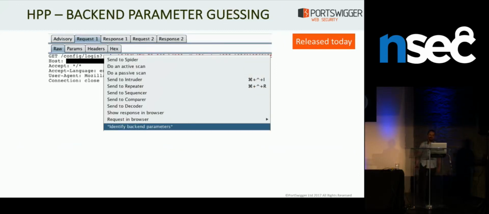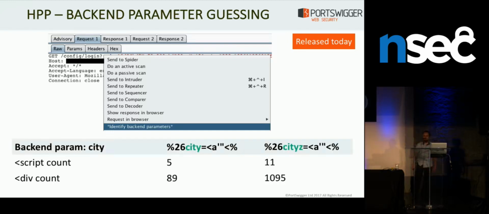So now, if you right-click on the request attached to such an issue, there's an extra option called Identify Backend Parameters. And that will use this diffing technique and run a list of the top 2,000 server-side parameter names on the server and try and automatically find valid parameters for you. So here it's found that city is a valid parameter and given you the evidence for that. And that means you can now follow up and just scan that and figure out exactly what's going on.